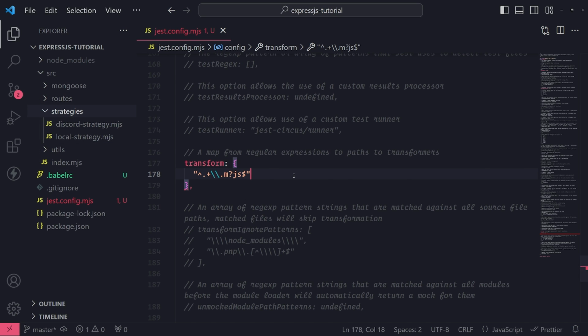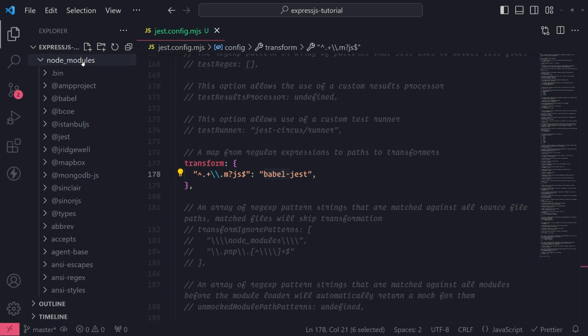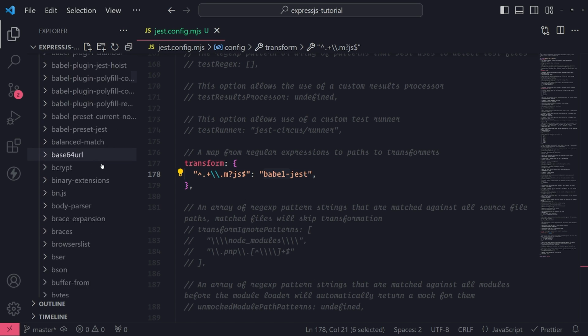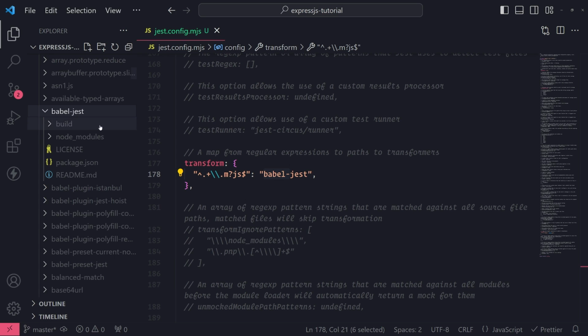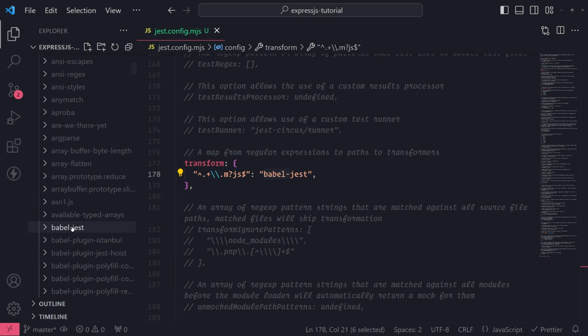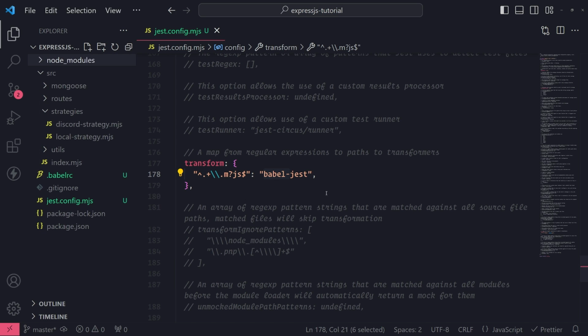And what I'm going to do is map this value to babel-jest. So this is going to be the tool that it's going to use to deal with the transformation. Now we actually didn't install babel-jest, but when you install Jest, it actually does install babel-jest for you as of right now. If you look at your node_modules, you can see that there should be this babel-jest package right over here. So that's how we can verify that that package was installed for us.